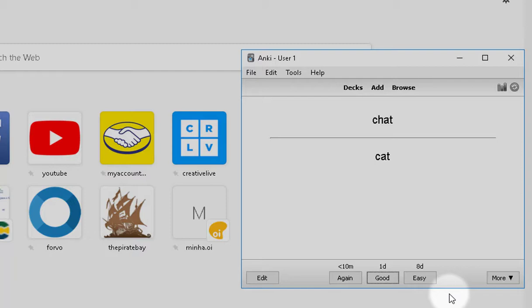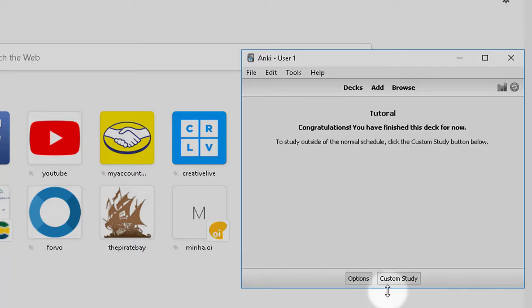If I am using computer, 1 for again, 2 for good, and 3 for easy, and 4 sometimes we have 4 here. If I press again, number 1, it will go to the color red, showing that it's gonna present again. Now let's press backspace. Now here, now I know it. Let's press number 2. Good, okay, I finished studying for today.